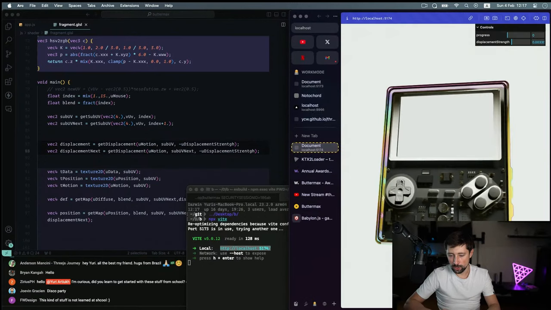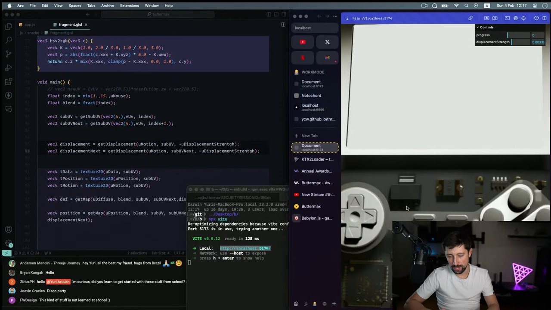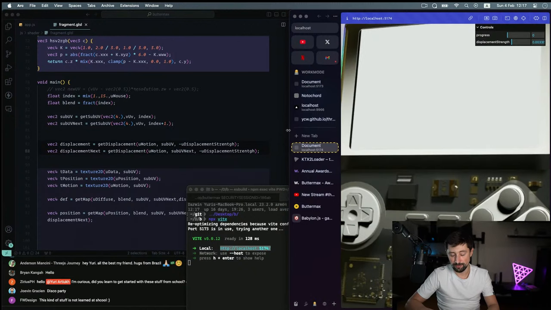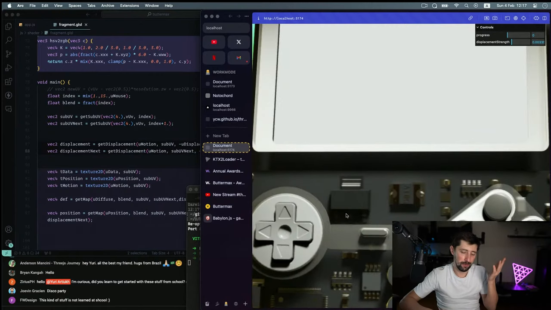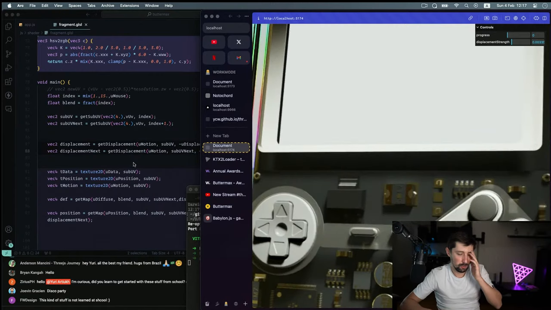So this is how it should be looking, right? This is the one that I implemented before the stream. And this is exactly the same code. I mean, I don't yet know. I did some stupid mistake, probably some mathematical mistake.